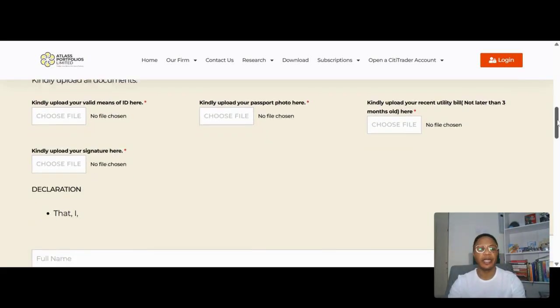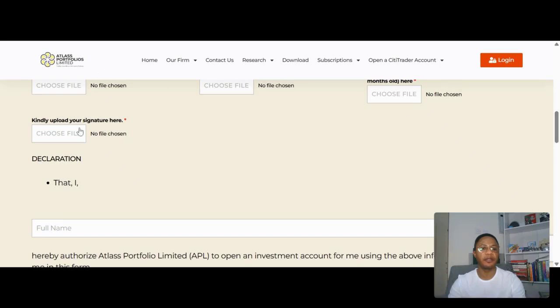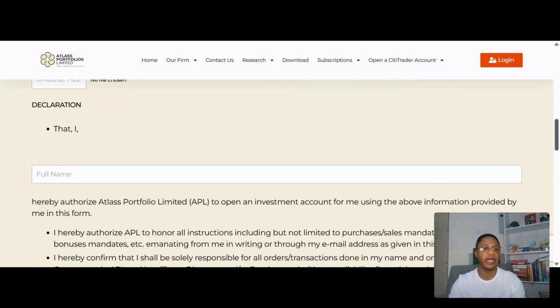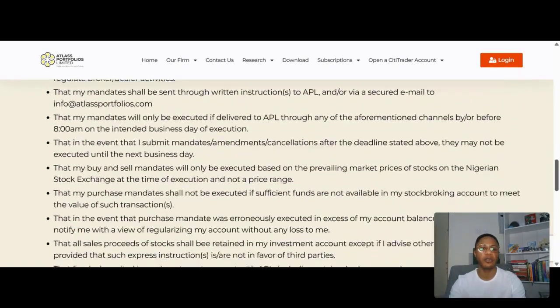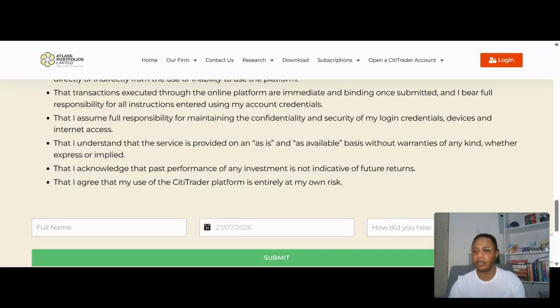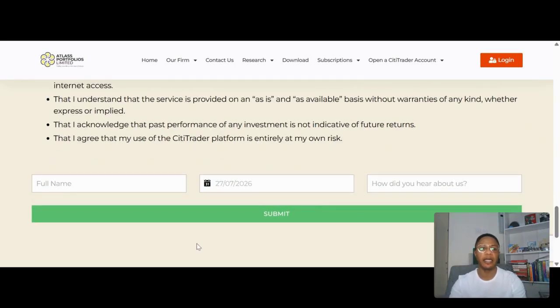Once you have done all these, if you save them in PDF, and the signature maybe comes in JPG, just make sure you save it in a format this system will accept. Once you are sure that you have uploaded everything correctly, come to the declaration, where you put your full name. You declare that you accept every term and condition of opening this account. Then they said that I agree, okay, yeah.